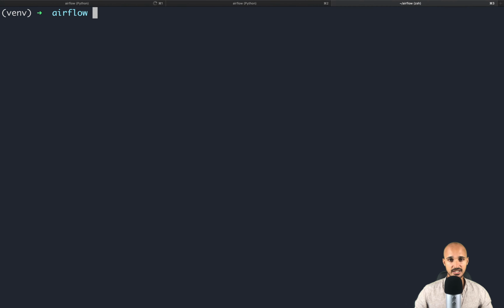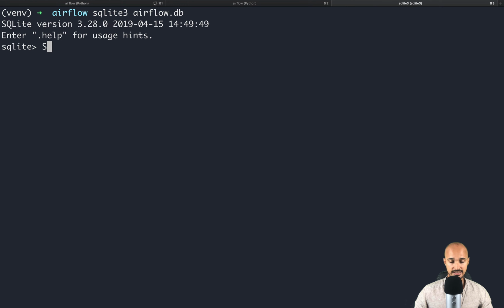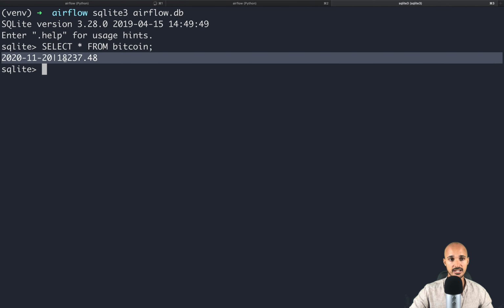Now, if you go back to the terminal and type sqlite3 airflow.db and type select * from bitcoin, as you can see, we get the latest Bitcoin price as shown right there.